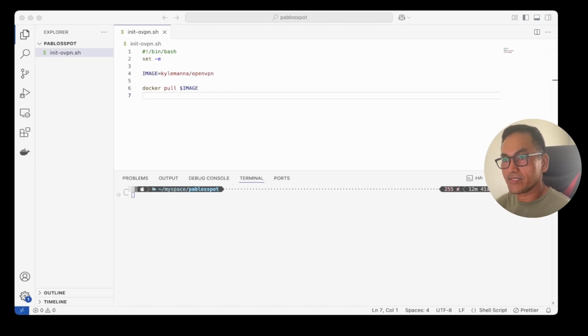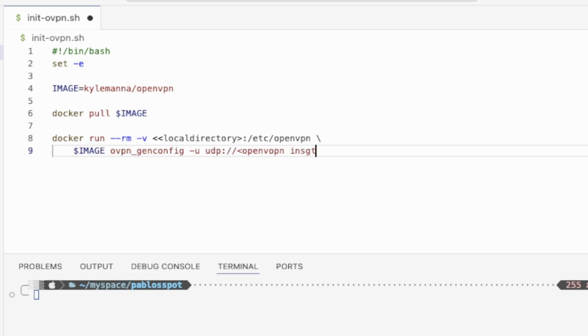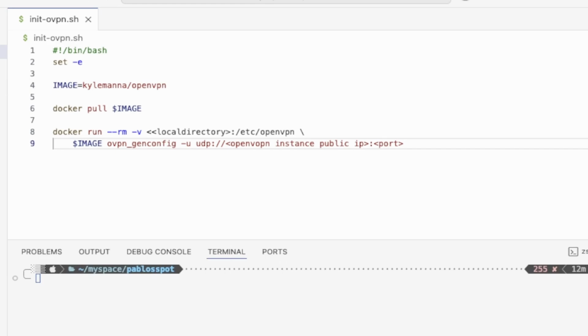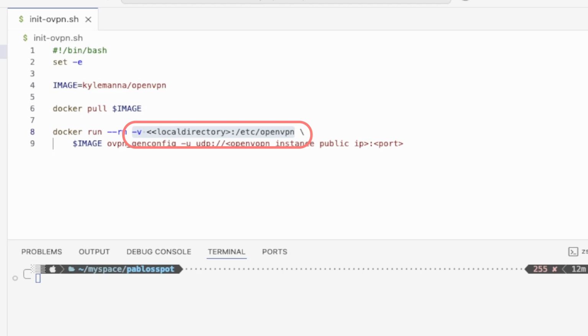Now, let's generate the OpenVPN server configuration. What I need to do is run a command inside an ephemeral container of the OpenVPN image. The first part of this command that we need to understand is the volume mounting, which is right here. We want to mount a host directory into the Docker container to be able to extract the generated OpenVPN configuration file. So what I'm going to do is head to the top of this script and define a new variable called VPNdir.